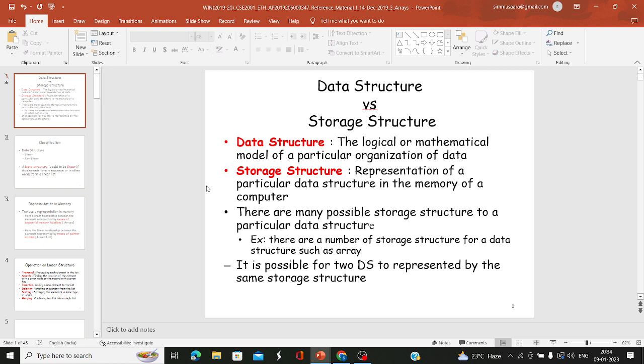So, what is data firstly? Data can be raw data. It's nothing but pieces of information we have. Such pieces of information have to be stored somewhere. But then, the arrangement of the data has to be done in an organized manner. That is taken care of by a data structure, which is the logical or mathematical model of a particular organization of data.